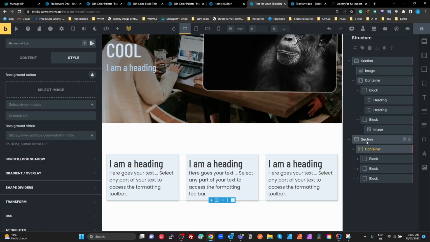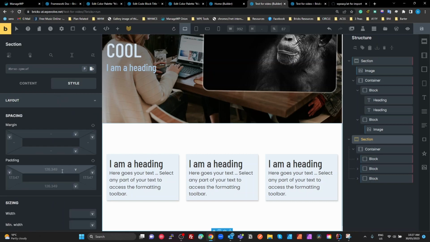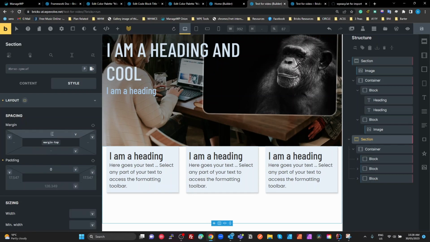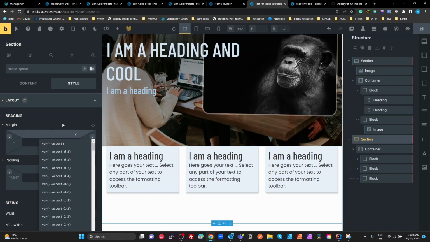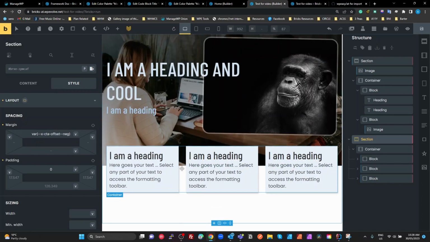So what we need to do is, on the section, we need to get rid of the content style layout. Let's get rid of the top padding, so we're going to set that to 0. And on the margin top, we're going to use, I think if I type NEG, yes, it does: CTA offset negative. Right, so now we've set our CTA's offset to negative here.